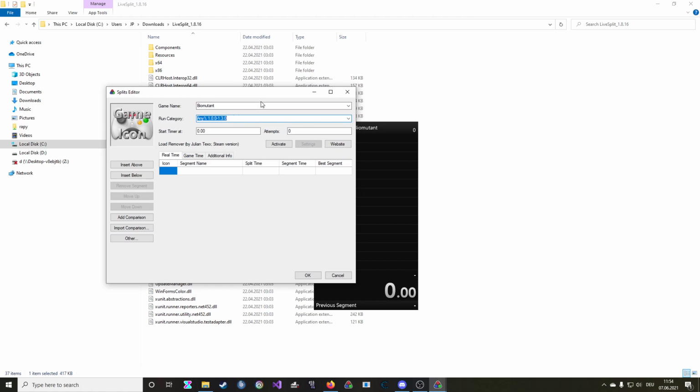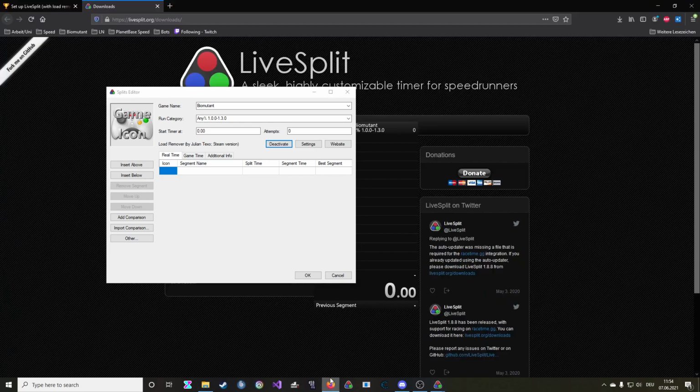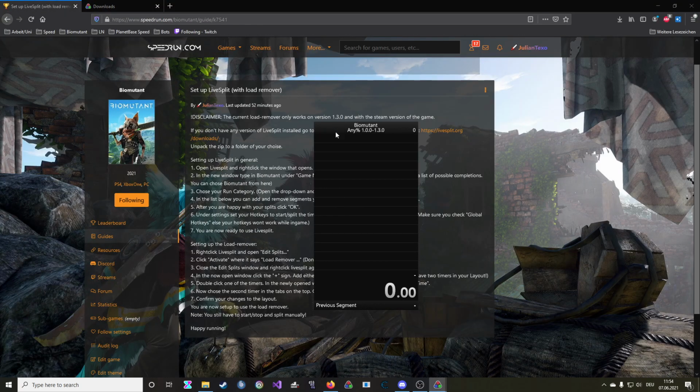Now, if you are on PC and you are running the Steam version of the game, you can click Activate here, which will activate the load remover. I will come to that a little bit later on. If you don't run on Steam or you don't run 1.3 at the moment, the load remover will only work for 1.3. You will have an update on that in the guide. We'll say right here that this disclaimer will be deleted once 1.4 and maybe newer patches are implemented.